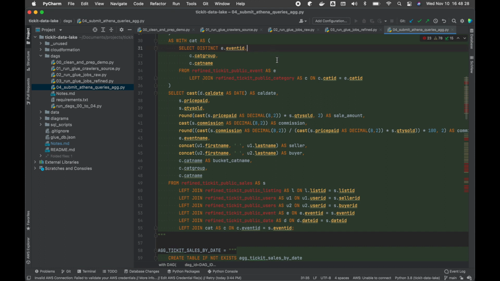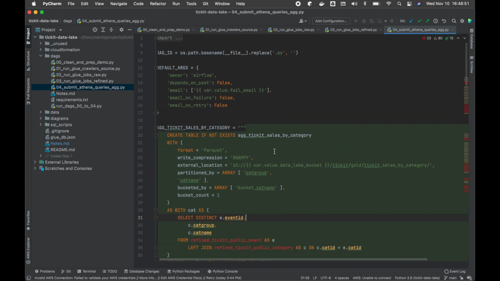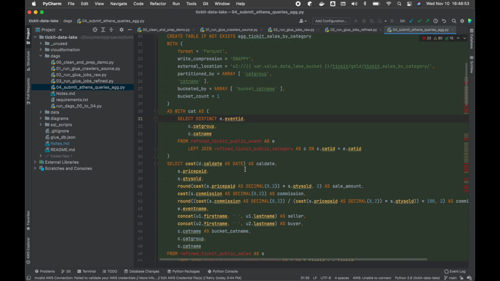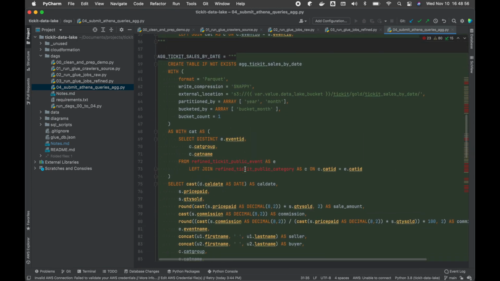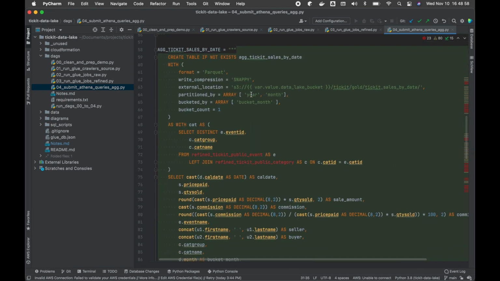So you can see the select statement on my screen. We're joining the sales table with the listings, users, events, and dates tables. We're performing some fairly basic SQL functions on that, rounding some of the numbers off, making sure that they're cast correctly, concatenating the first and last names. That result set is then being written back to Amazon S3. First, the result set is being written back partitioned by category group and category name. And then we're performing the exact same query, the only difference being we're partitioning it by year and month.